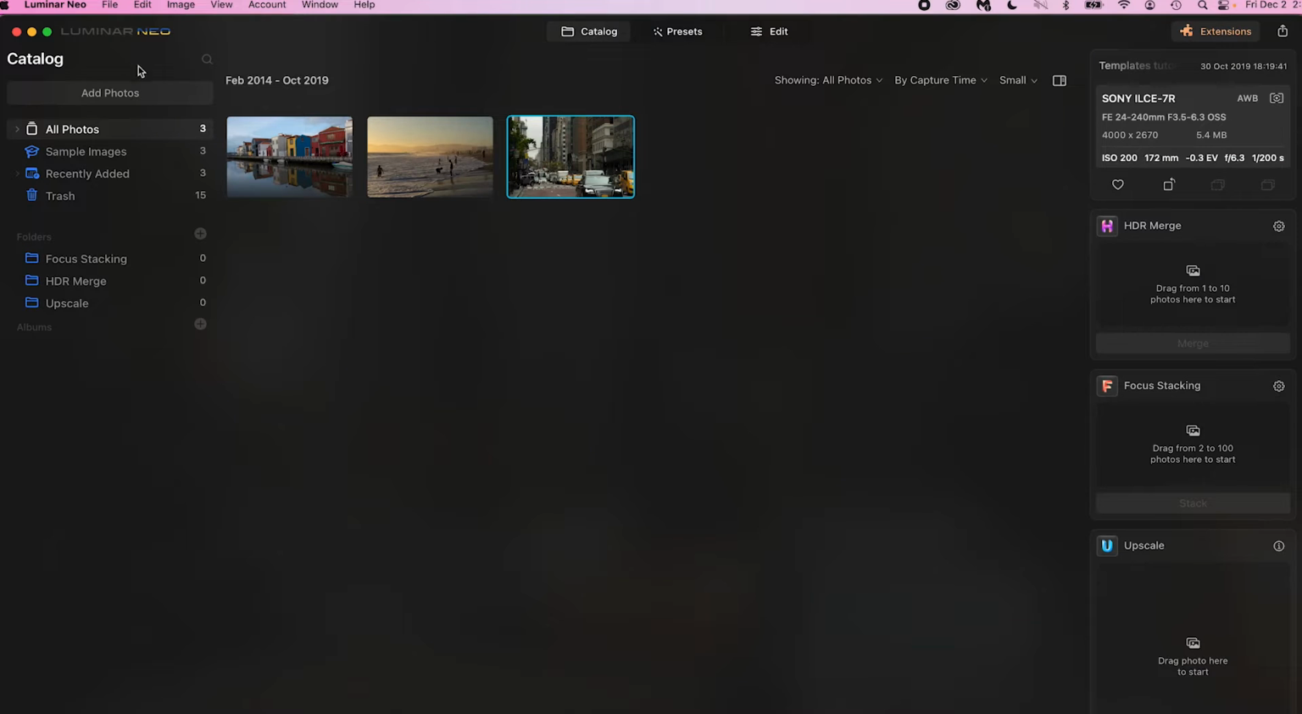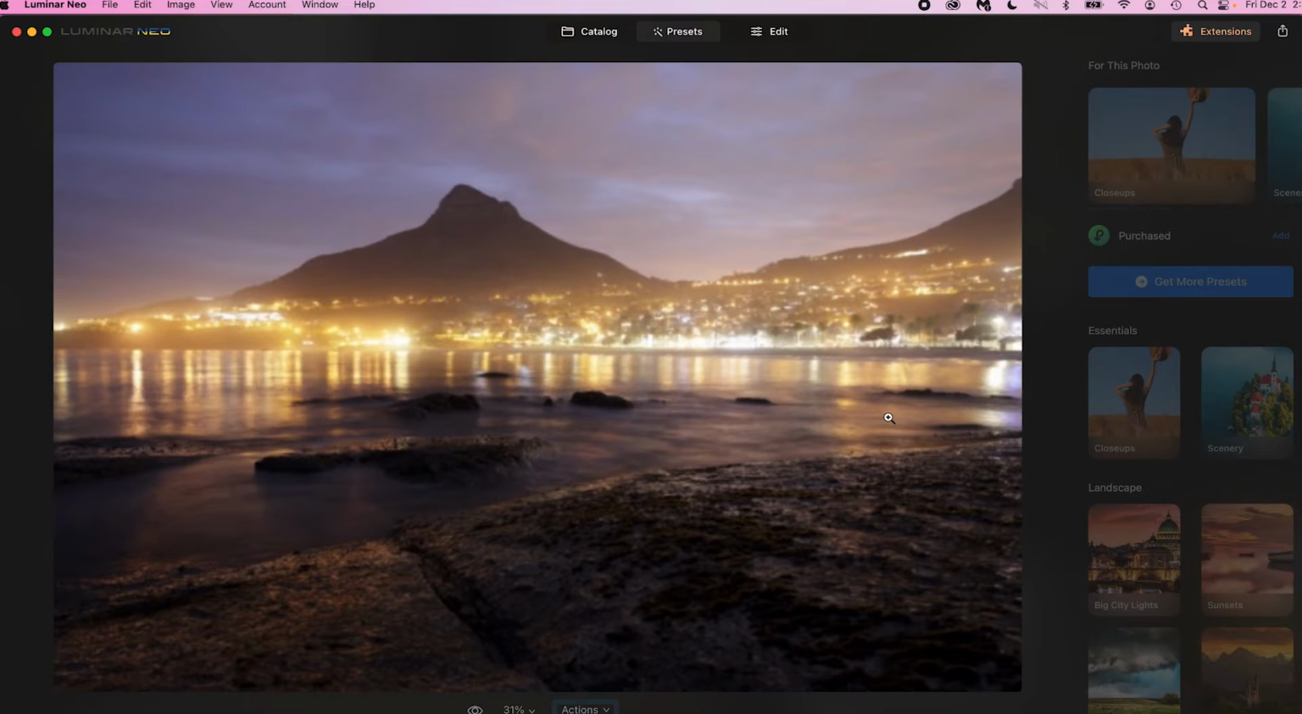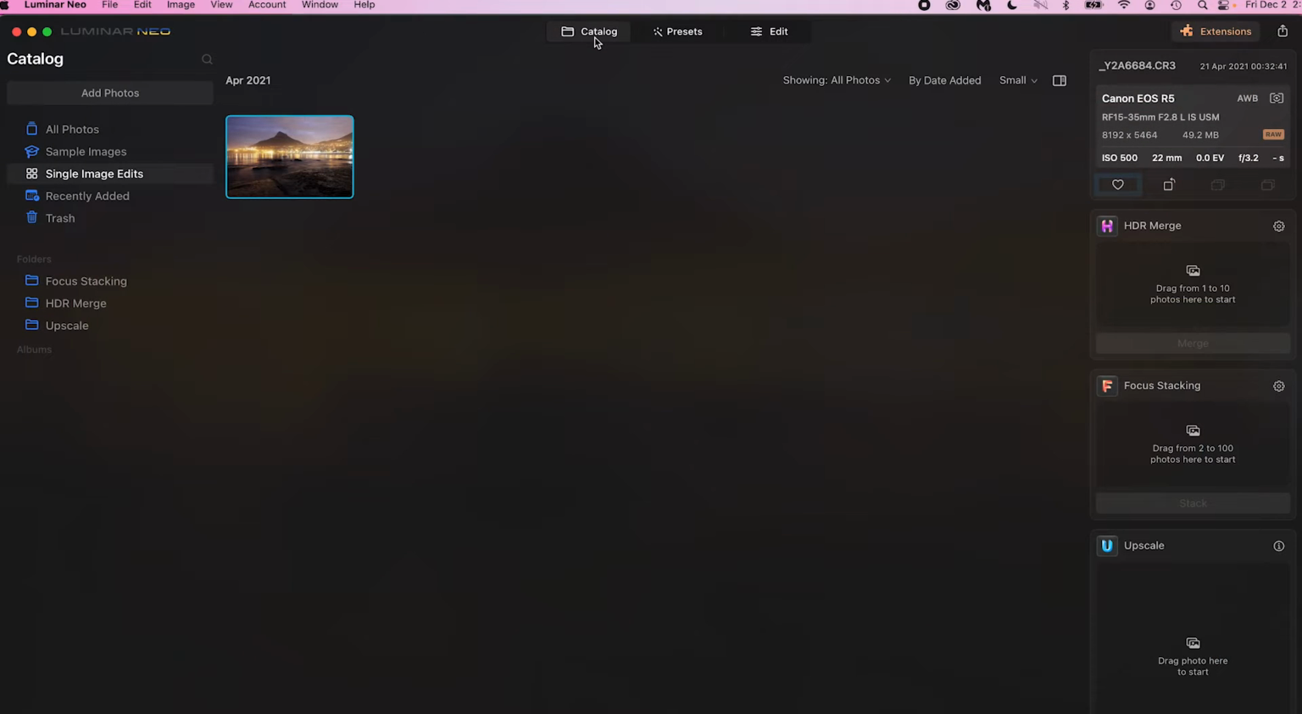Here we go. So the first thing we're gonna do is bring in some photos. And if you notice, I'm in Luminar NEO. This is the catalog tab where you add photos. So we're gonna click add photo. We're going to select whatever photo you want. So let's do this one here. This is one I took in South Africa of Lion's Head in Cape Town. And we're just gonna go back here to catalog. We're not gonna do any adjustments at all.